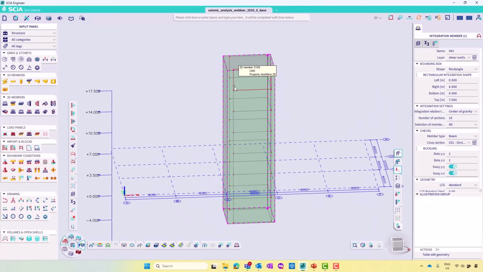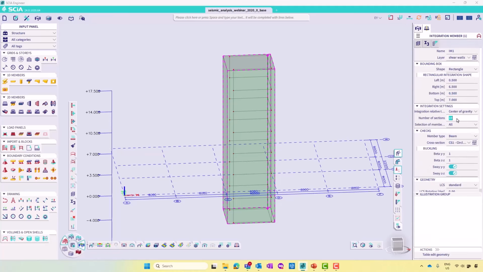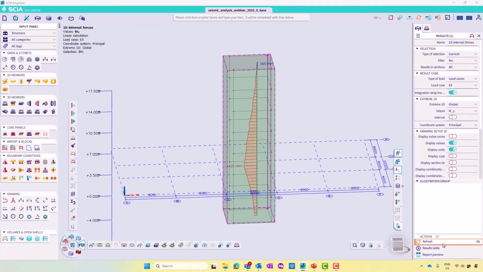I can ask for the plate element internal forces, but I will have a color map that is difficult to interpret. Instead, through the integration member, I can just go in results for 1D member and say, okay, I want results, for instance, with respect to the X applied load case, the earthquake load case. I switch on the integration strip member functionality. I select it in order to say, okay, I want the result only on that. And I say, okay, for this one, I want the My results. Just let me increase the number of sections in the member. And I have asked for the result.